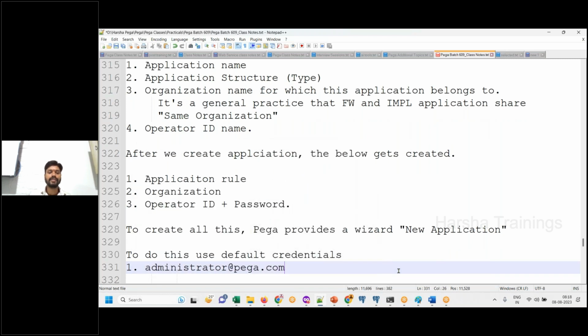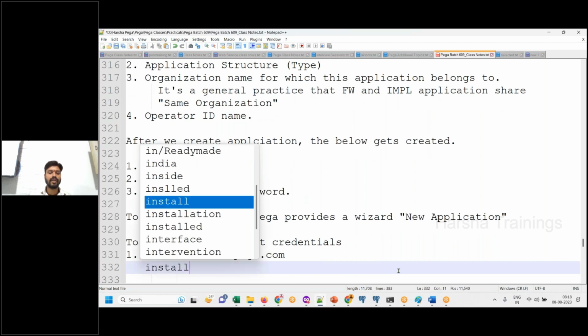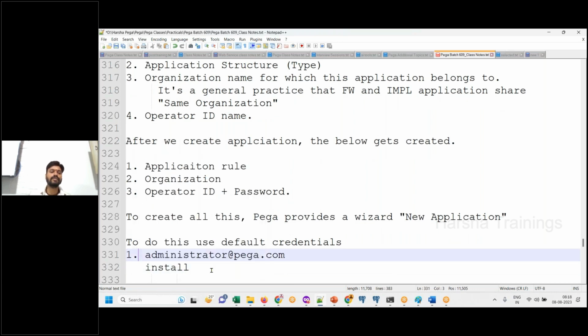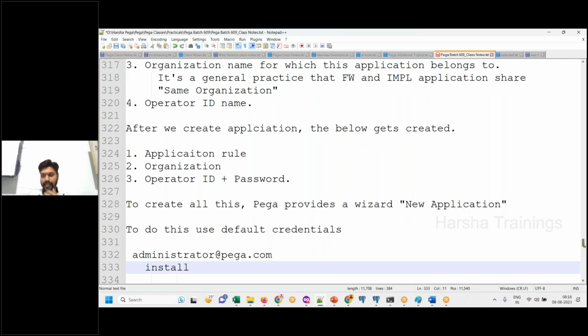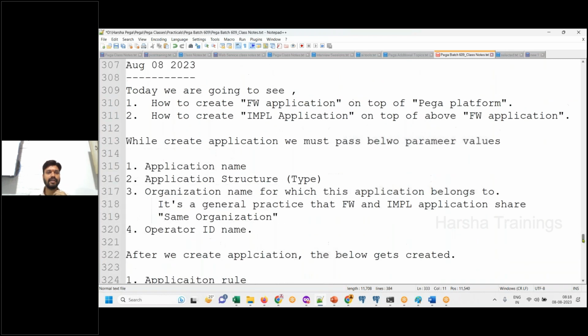Administrator@pega.com. Password is install, all lowercase. What is that? Password is install, all lowercase. Understand, everyone clear?